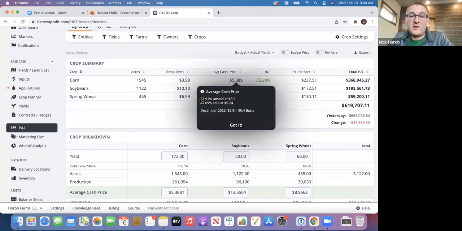So I have 58% of my new crop corn sold at $5.50 average cash price, and I have 42% vice versa. 58% unsold, 42% sold. Here's my prices. Here's how we're calculating this unsold price. So I'm using December futures minus a 40-cent basis. And so as prices change, these numbers will update.